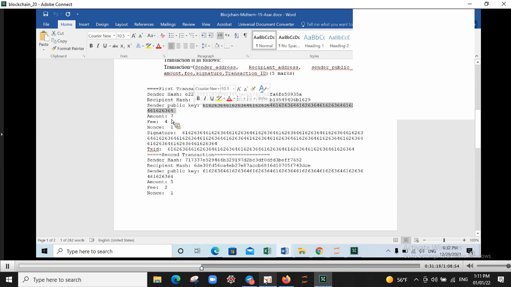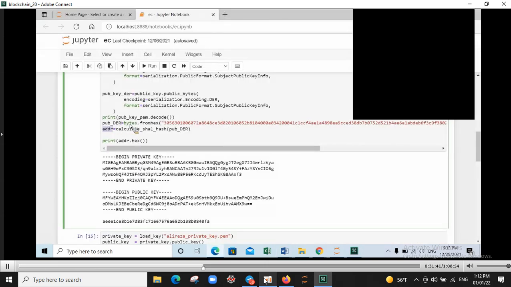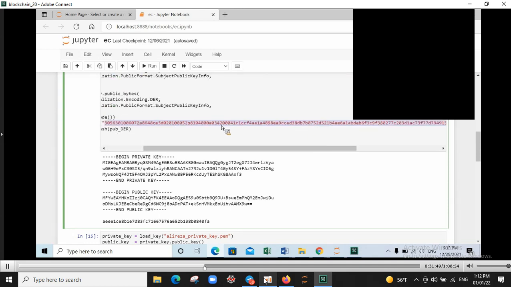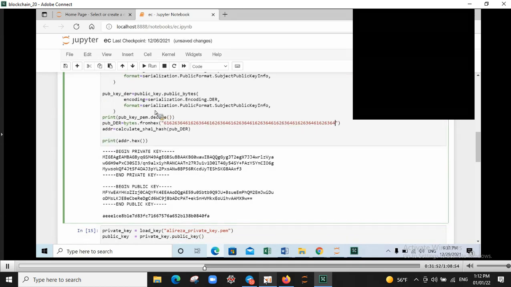Now I want to check whether the sender hash is generated from the sender public key. Now I will upload the public key. This is the public key, okay. I copy the public key. I'm here. Using this command, I convert the public key, paste, using just this command.